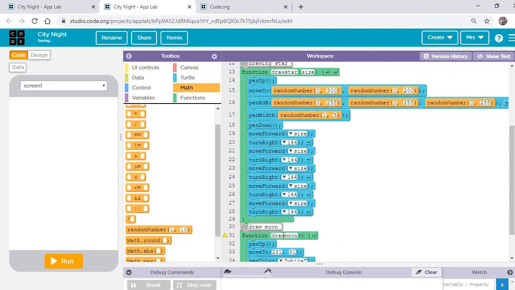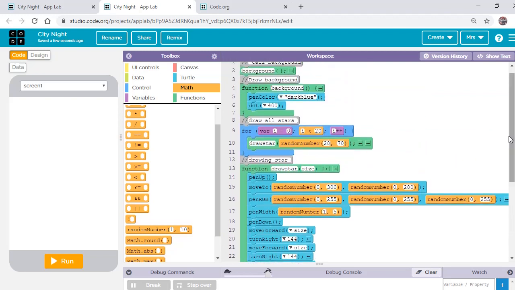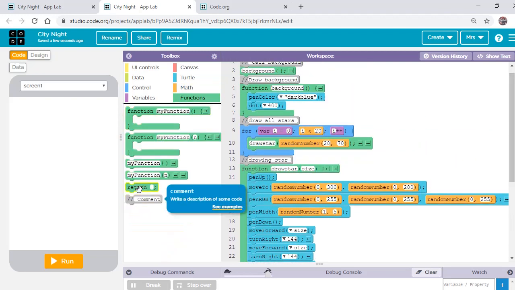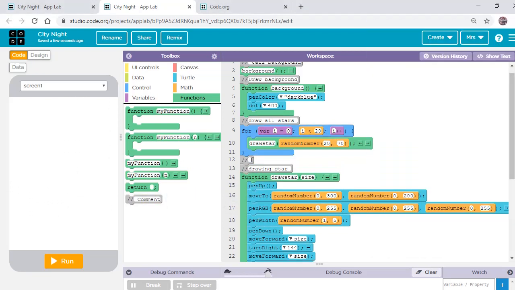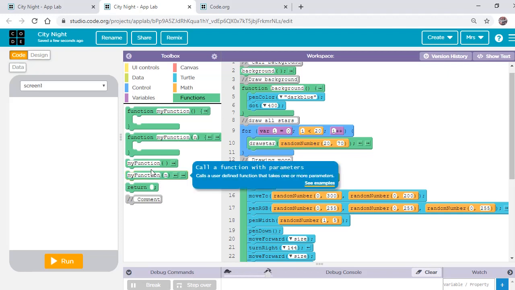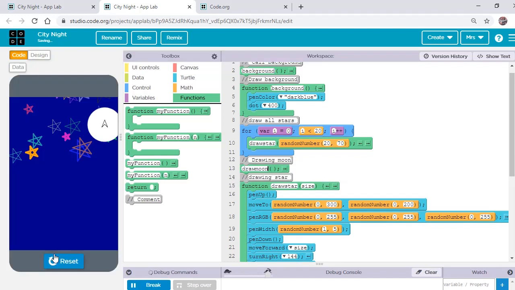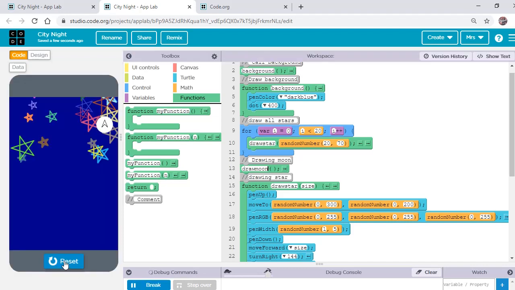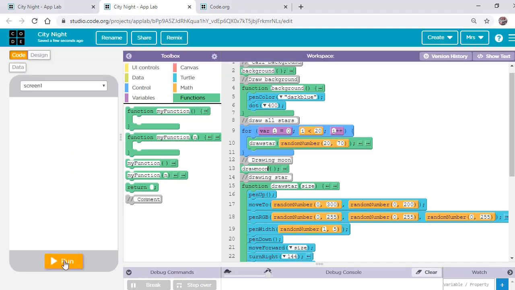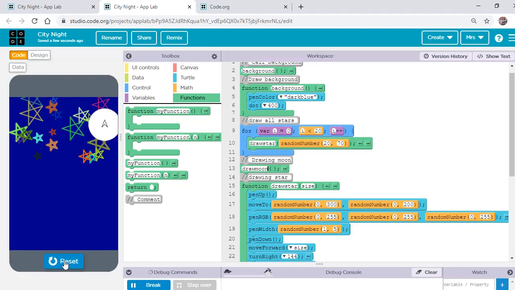Scroll up. Before scrolling up, take a copy from the function name, scroll up, functions again, drag a command, add it here, name it draw moon, and move to the function call, change my function to draw moon, run. Now we're having our moon here. Every time we're going to run, it will have a different size.